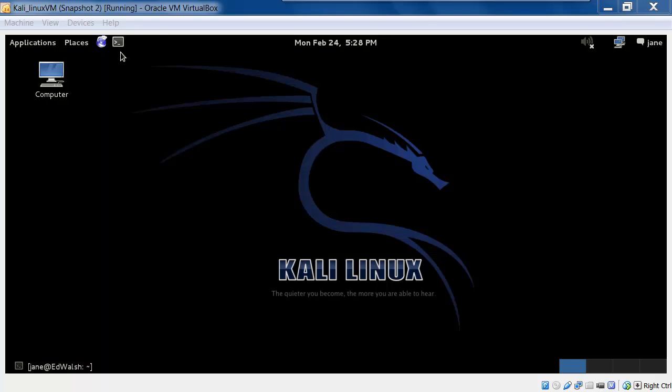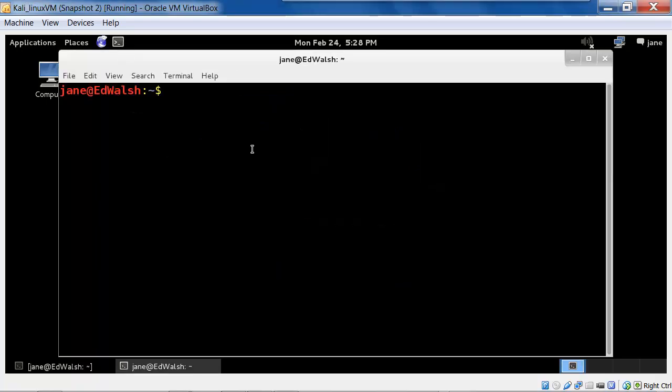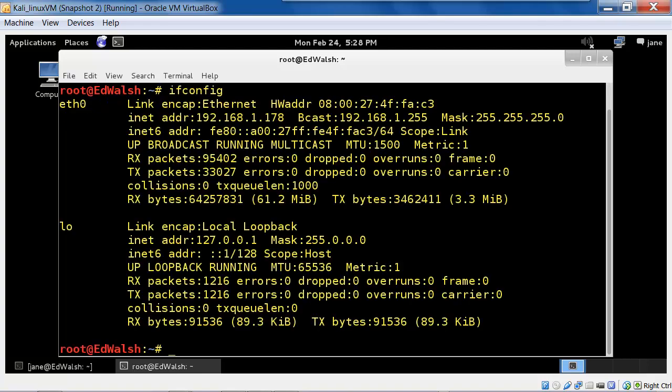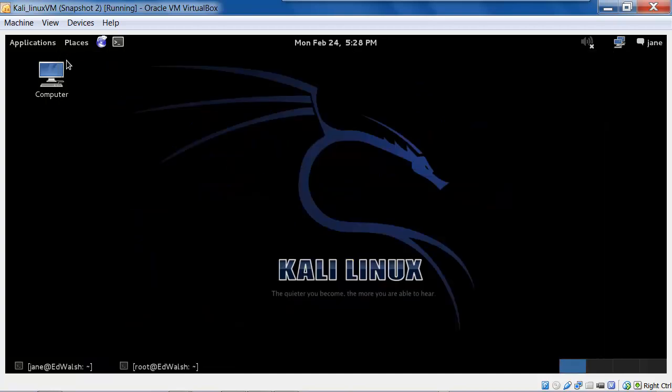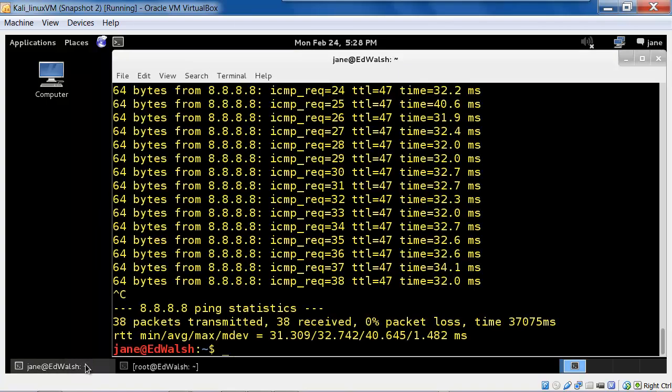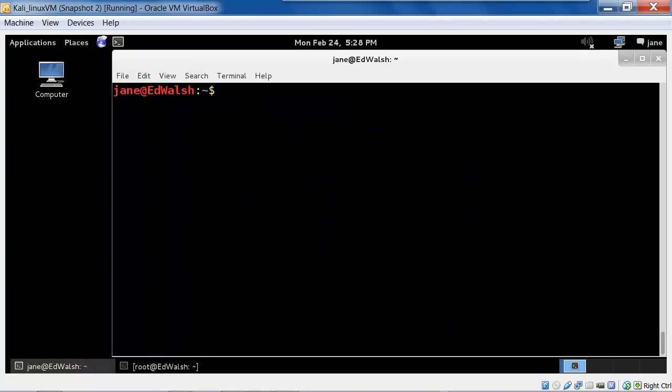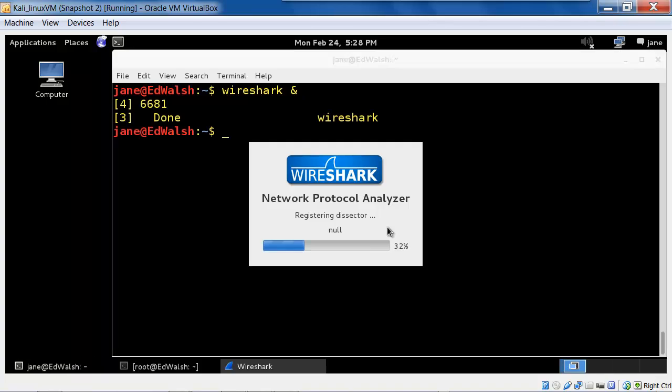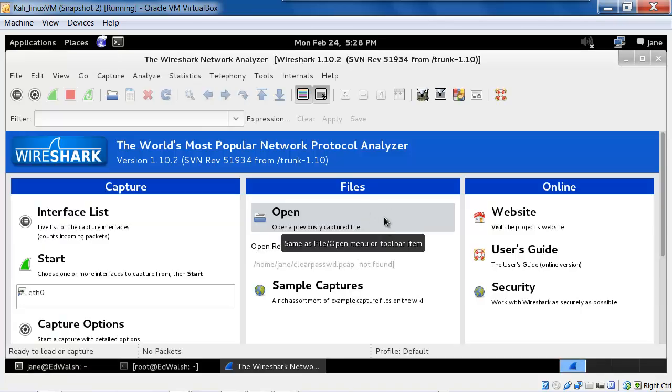All right, so the first thing we'll do, I'm going to open up the prompt and I'm going to sudo su, get myself a command prompt. I'll do ifconfig here. Alrighty, let me minimize that. I'll open up another terminal. Clear this one out here. And in this one, I will run Wireshark. So this is the Jane account. I'll run Wireshark and put it in the background. And this is going to open up Wireshark.